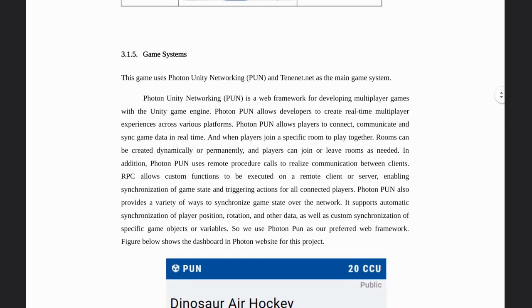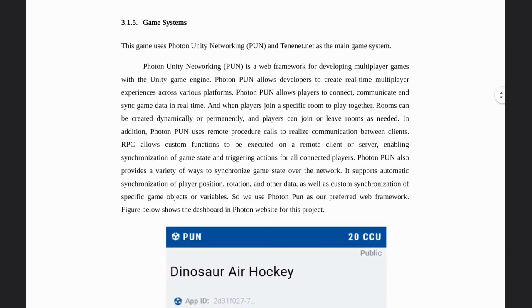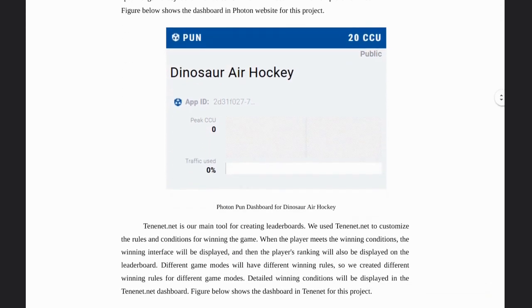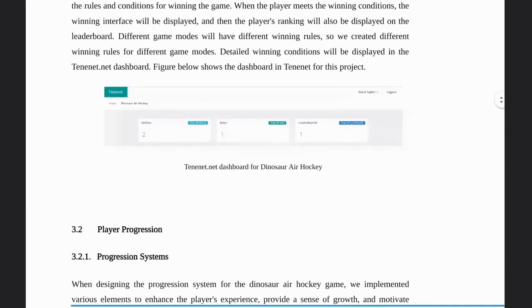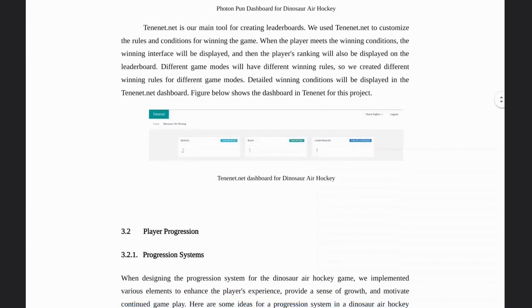And we have used Photon Unity Network and Tinated as our game system. This is the dashboard for Photon, and this is the dashboard from Tinated.net.